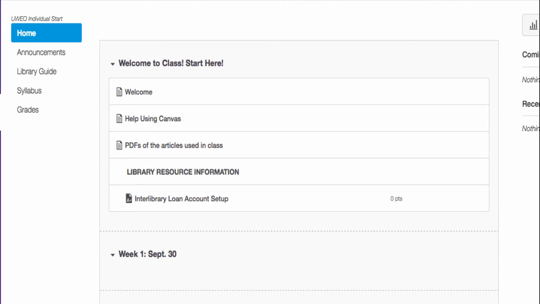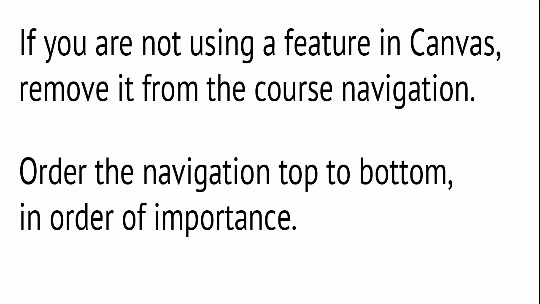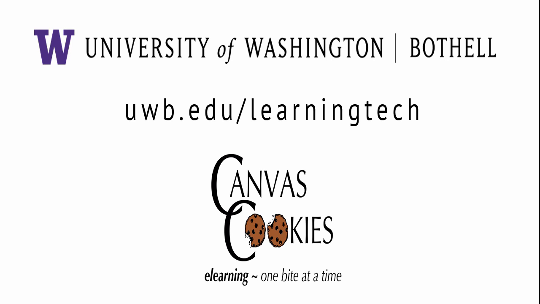The fewer, the better. It allows your students to easily identify where the content is in the class. So in general, if you're not using a feature, remove it, and order them in order of importance from the top to the bottom. And that is our Canvas cookie.